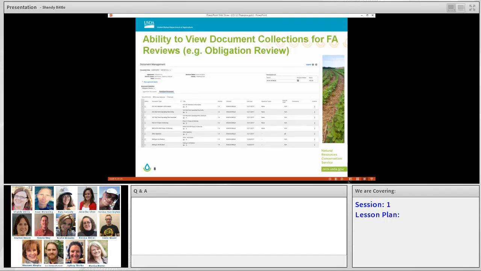We've added things called document collections. We know that there are several review points in the financial assistance process, like doing a pre-approval of an application, or doing an obligation review, or in the future payment reviews. Instead of rifling through all the documents for a particular client or an agreement, this collection is designed to have all those documents in one place so that you can go look at it. It's a way to organize them to make your life hopefully more efficient and better. Next slide.